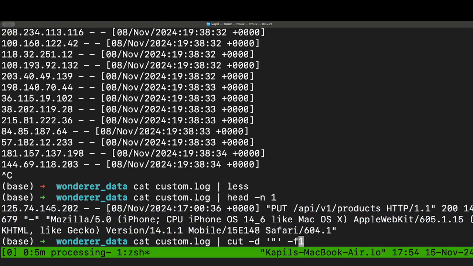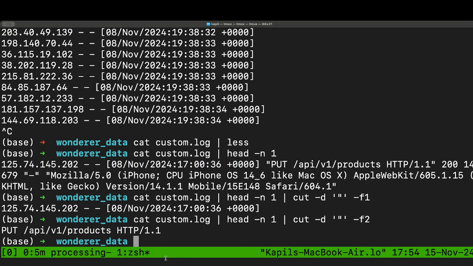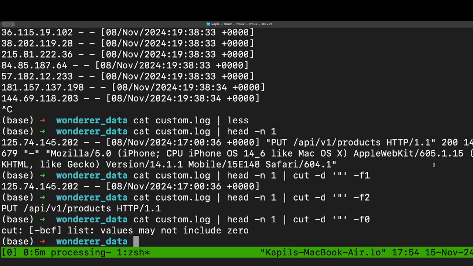Now I am doing this. Let's just keep the first line. What I'm saying is, give me the cut at this delimiter and give me the first column. Think of this as CSV, right? So this is the first column. We can also say, give me the second column, which is this, because it has again been split here. I don't know why it's not zero indexed. It starts from one. It's very unusual for any tool, but that's what they're doing.